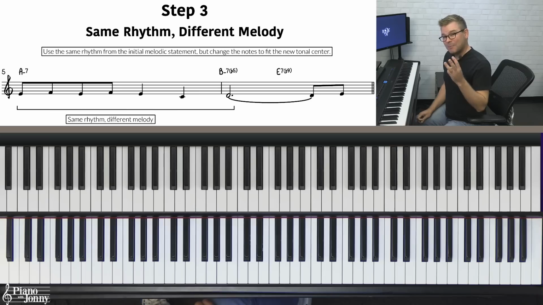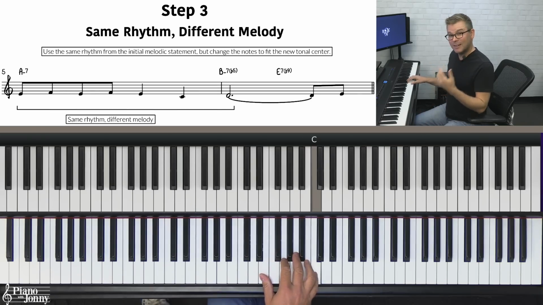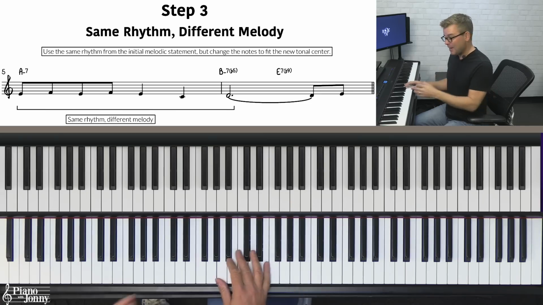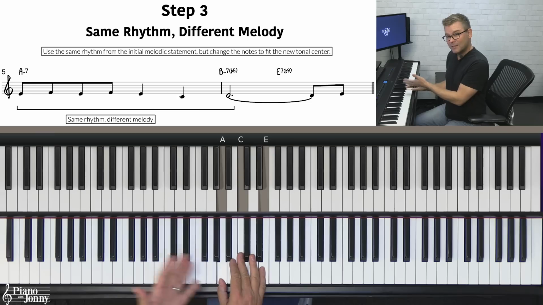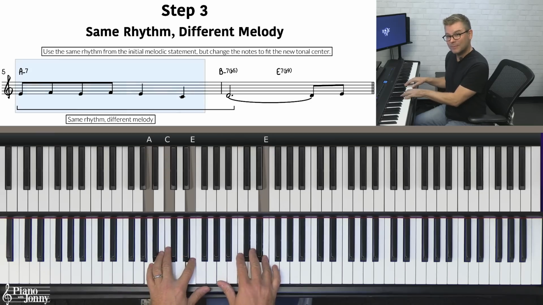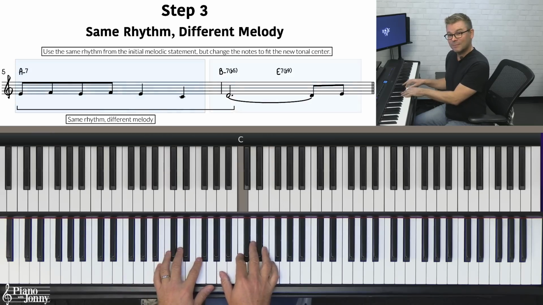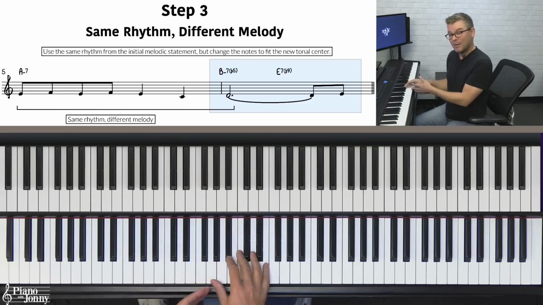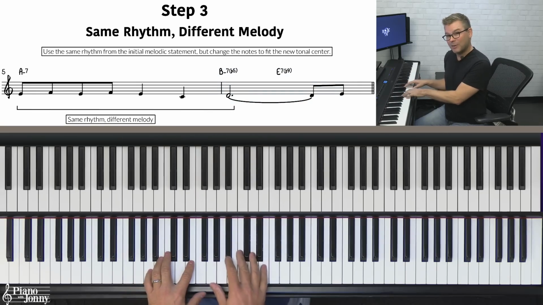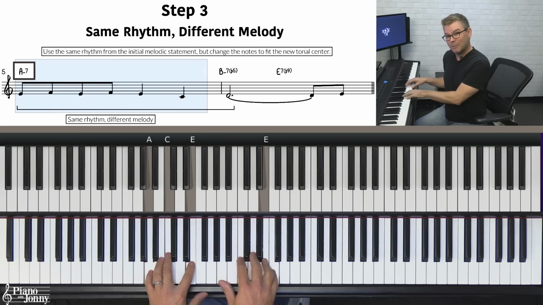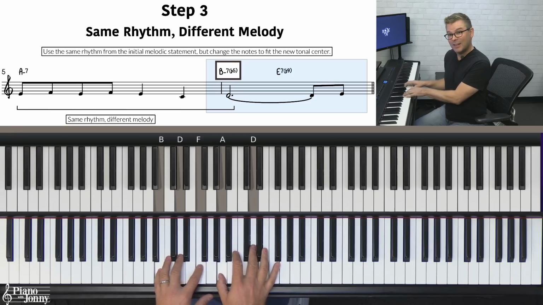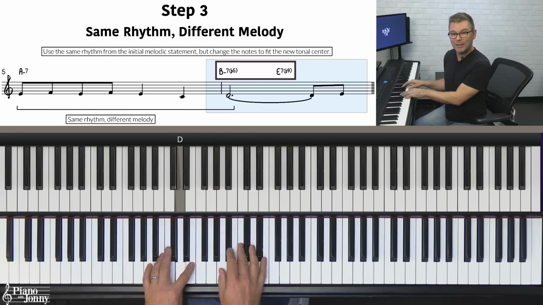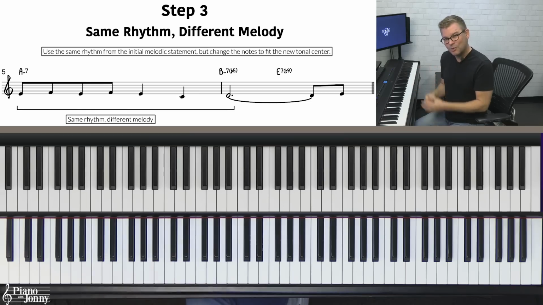Step number 3 is to choose the same rhythm that you did in the very beginning. But now that we're in the key of A minor, or this new tonal center, we're going to change the melody to fit the new chords. So we go like this. So notice it's the same rhythm, but I changed the notes to fit the A minor chord. This is an E, which is the 5th, up to the 6th, down to the 3rd, and then here I went to D, and then I also did just a 2-5 in the key of A minor, because it feels like now we're kind of settled into this new minor key.